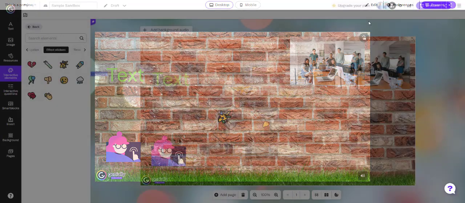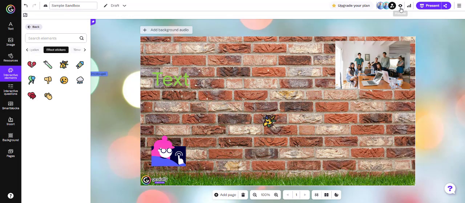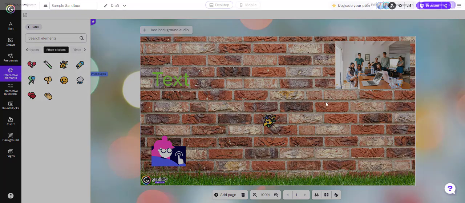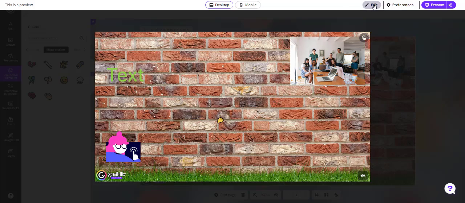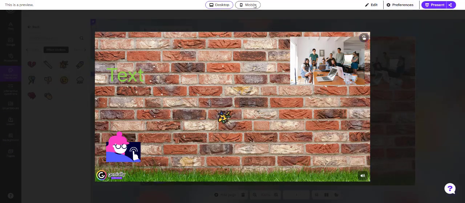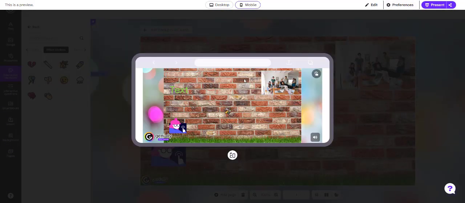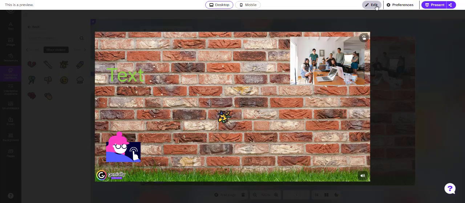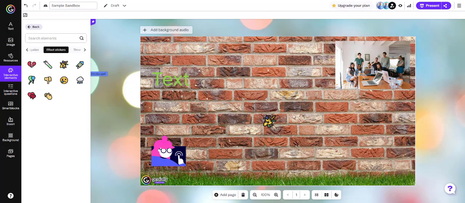So again, if you want, you can always preview by clicking the little eyeball up here. And then to get out of the preview, you just click on edit again and it'll drop you right back to the bottom. The other kind of cool thing about the preview is in Genially, it will show you what it will look like on desktop, but it'll also show you what it's going to look like on a mobile phone. So you get two different options there in the preview screen. So you can add things like that that are interactive.